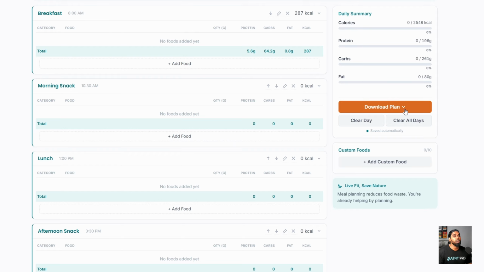And below that, we have download plan button, which has two options. You can either download the diet plan for this day or the entire week. And also you can clear the day or clear all days. Right below that, we have the custom foods where you can add up to 10 custom foods.